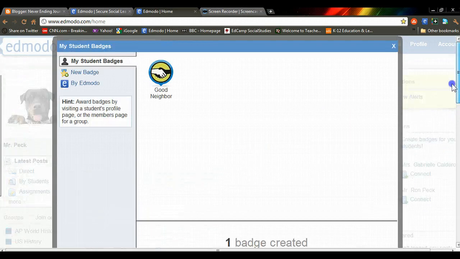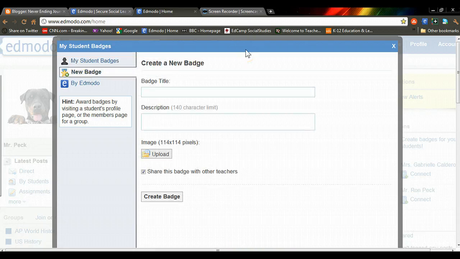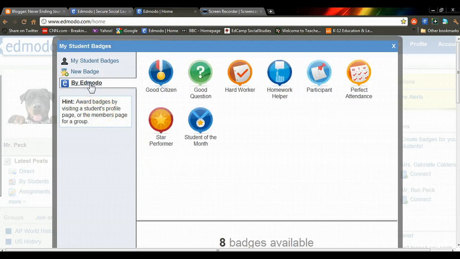I just went on Google and found a particular image I liked. I created the badge, and you can create your own badges. You can create new badges all the time. Just put the title, description, and then upload an image that you've saved. Or Edmodo has a few badges of their own. You've got a good citizen badge, good question badge, hard worker badge, and I've used a few of these as well. So it's kind of fun.